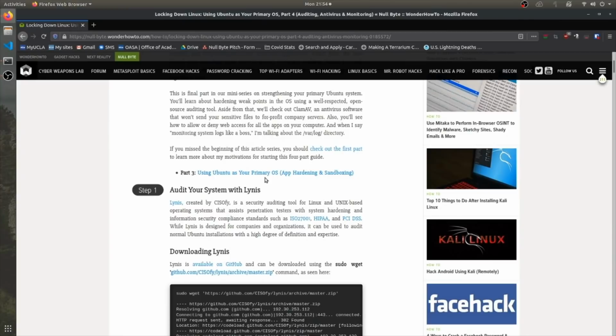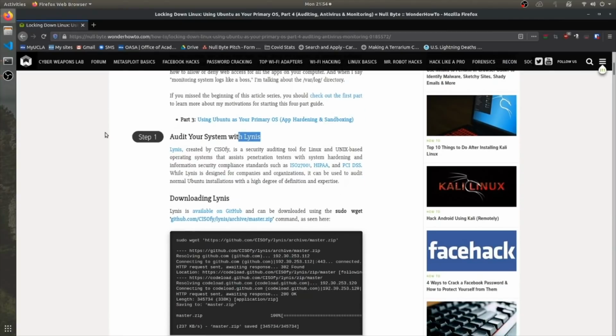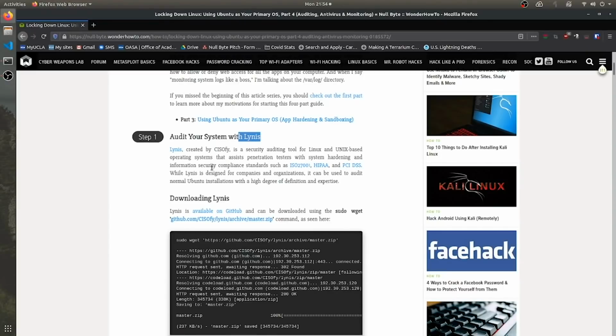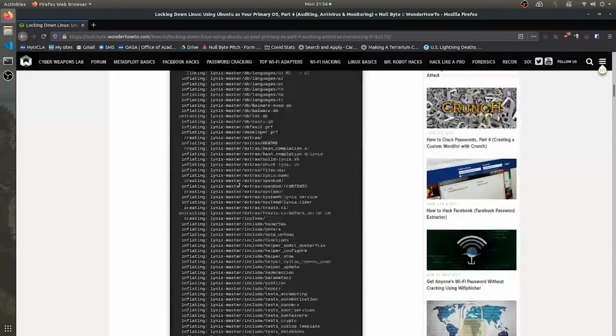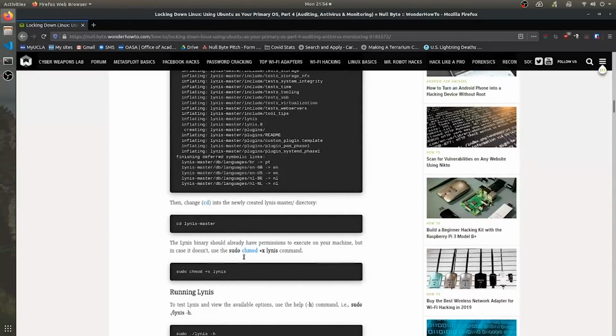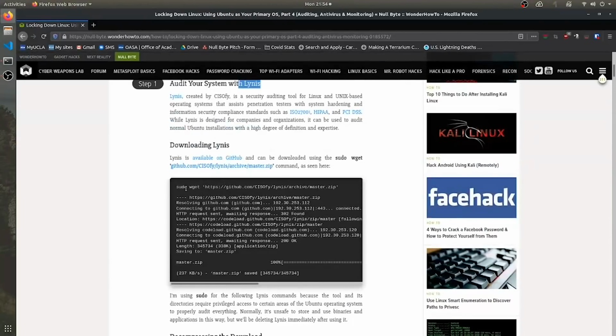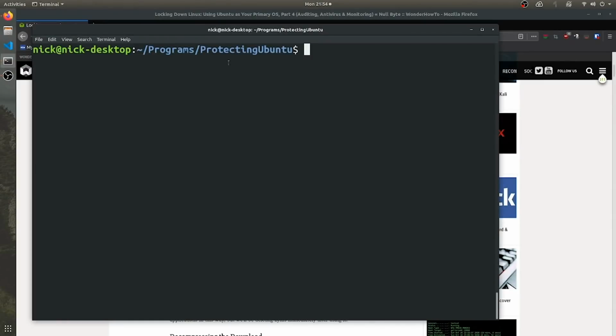Let's get started. So the first thing we're going to do to ensure the security of our Ubuntu operating system is we're going to be installing a program called Lynis. And Lynis is a very handy tool for auditing your system to make sure that there's no pre-existing errors with how all the programs on your computer are configured. So to download it, you can just go to the article linked down below in the description. And oops, I passed by the wget link. And we can just copy this command directly from the GitHub page.